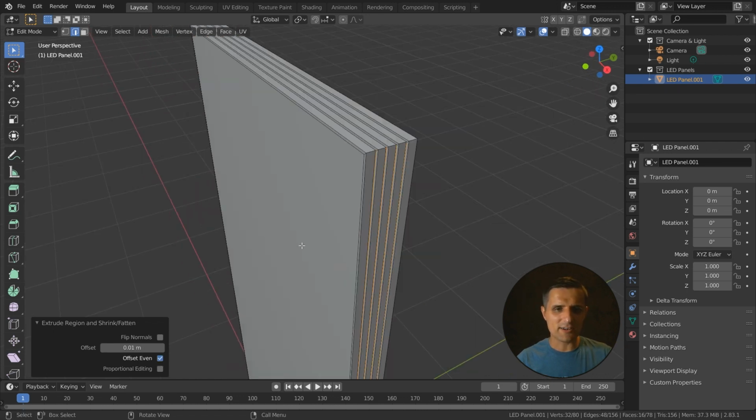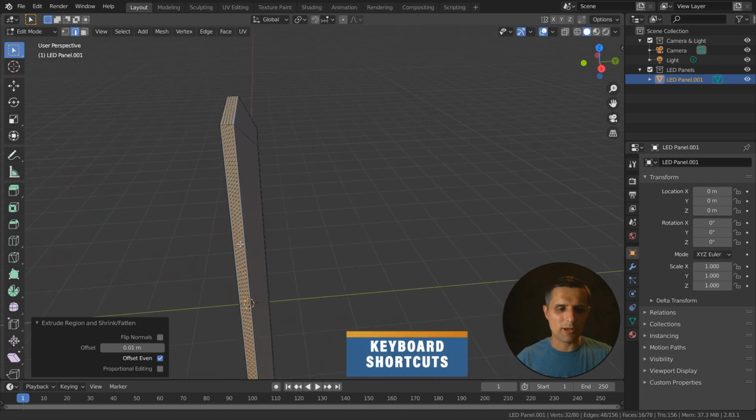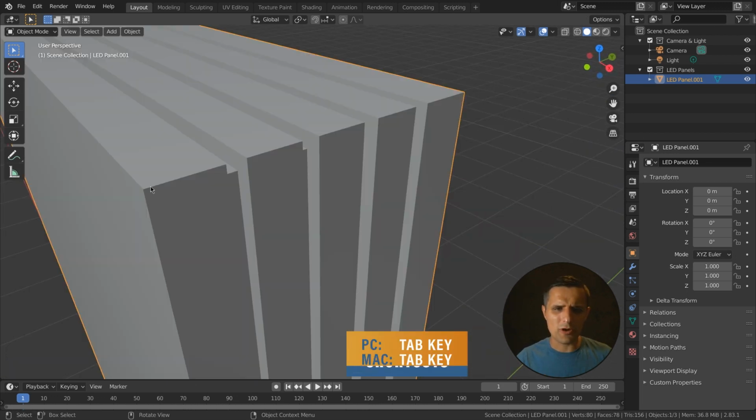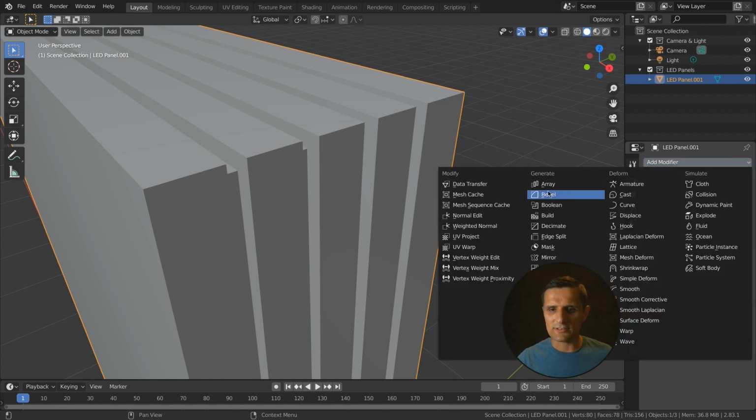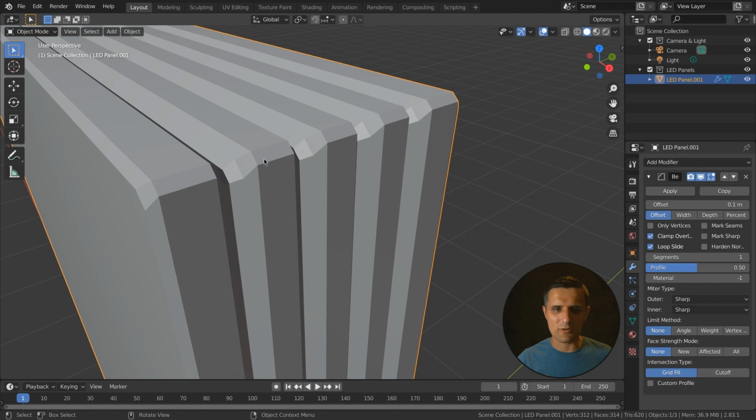So that's it as far as details. You can see it's very basic. I'm gonna hit Tab to go back into object mode. We do have some straight lines here. I want to bevel them a bit. And to do that, we're going to use a bevel modifier. So we're going to go over here, click on this icon, we're going to add, and we're going to click on bevel. As you can see, we have bevel.